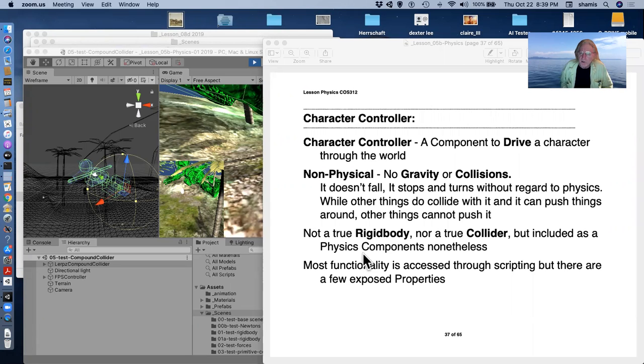I want to talk about the character controller. The character controller is a component that we use to drive our characters around the world. It is non-physical in the sense that it doesn't actually respond to gravity unless you tell it to. It doesn't react to collisions. You can push things with it, but things can't push you. It doesn't fall, it stops and turns without regard to physics. And while other things do collide with it and it can push things around, other things cannot push it.